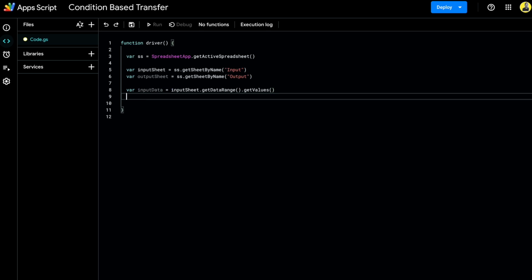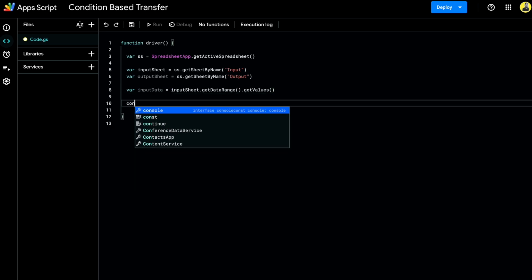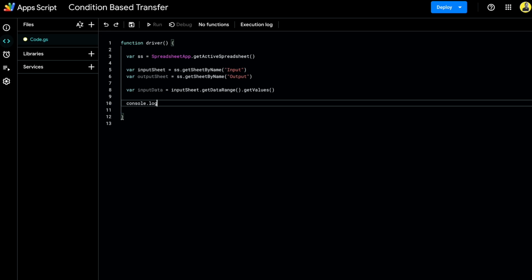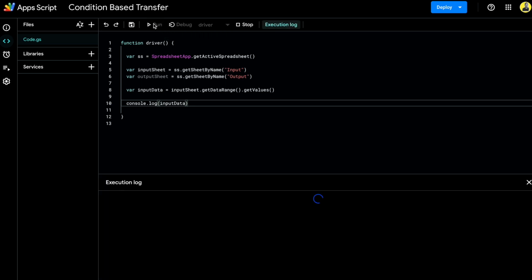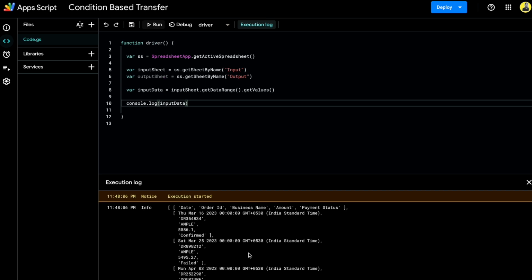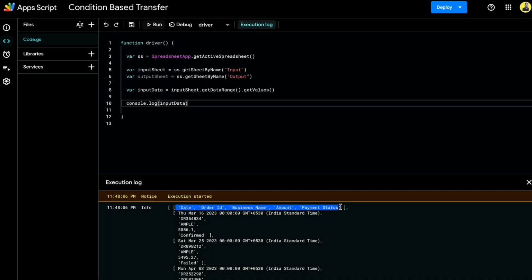Input data. So we have that. So just to show you the output, I'll just call it console.log input data. So I'm going to run the function driver, which is our function here, for the first time. When you run the function for the first time, Apps Script will ask you for authentication. So now you can see all the data is printed out. Okay, so we have the first step done.